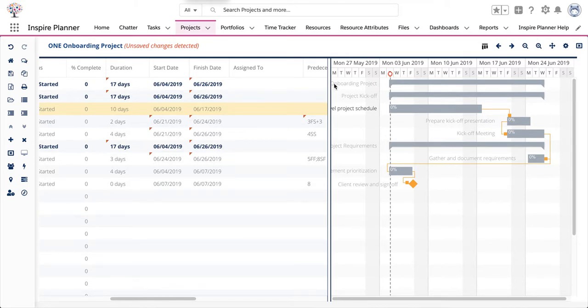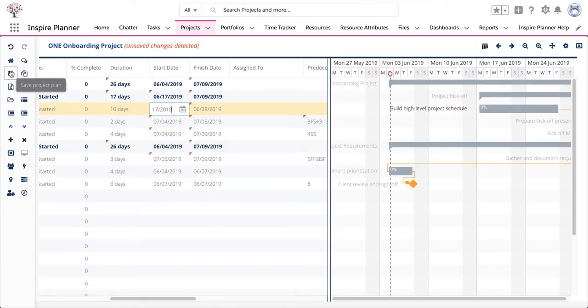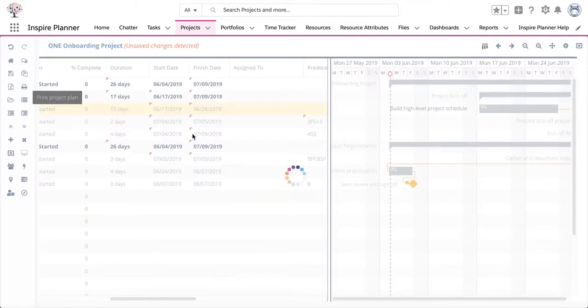Now we recommend specifying the task duration and predecessors before adjusting your start and finish dates. This way, all you would need to do is adjust the start date of the very first task, and the start and finish dates of the rest of the tasks automatically adjust according to the predecessor relationships you've defined for your tasks. Always remember to save your changes by clicking on the Save Project Plan icon within the project toolbar on the left.